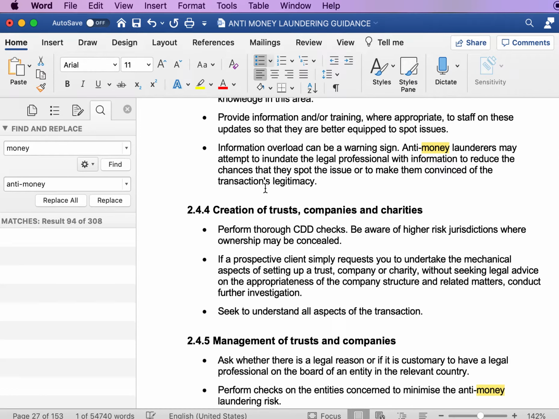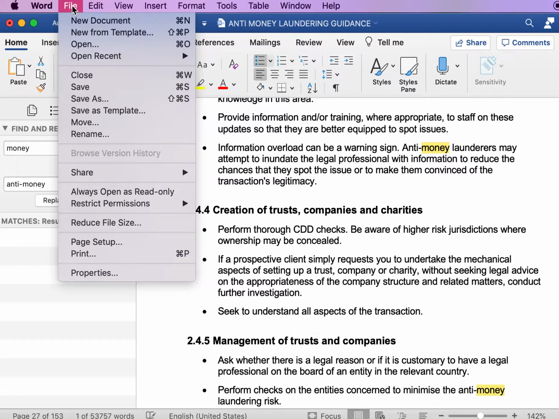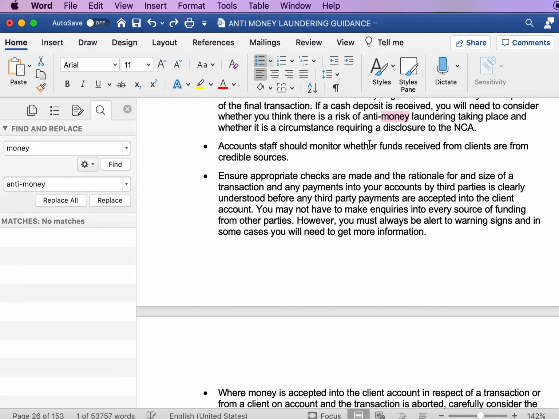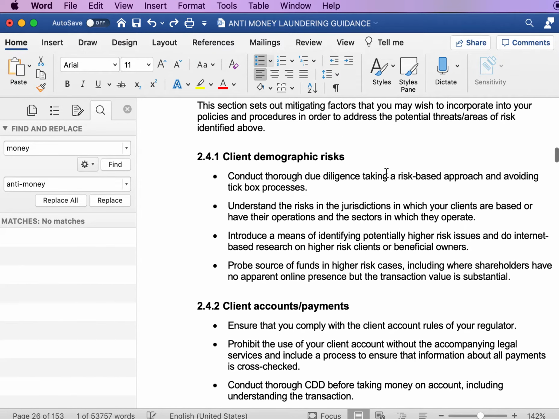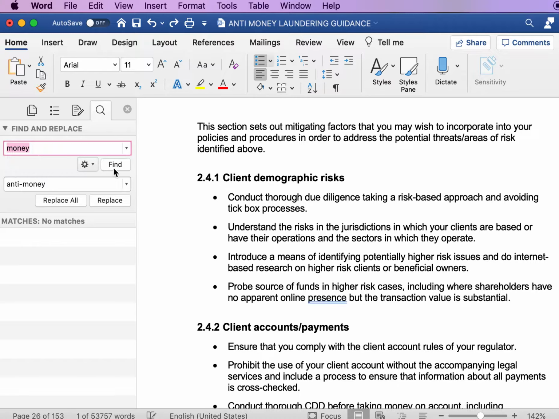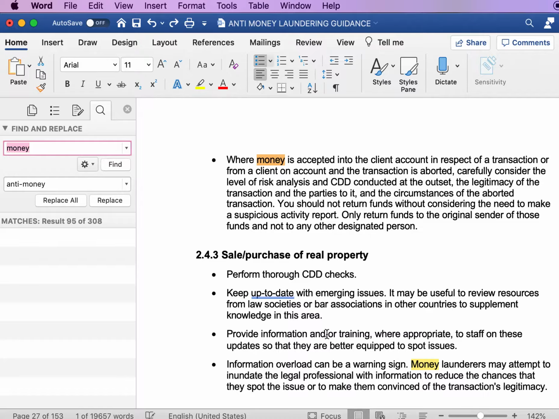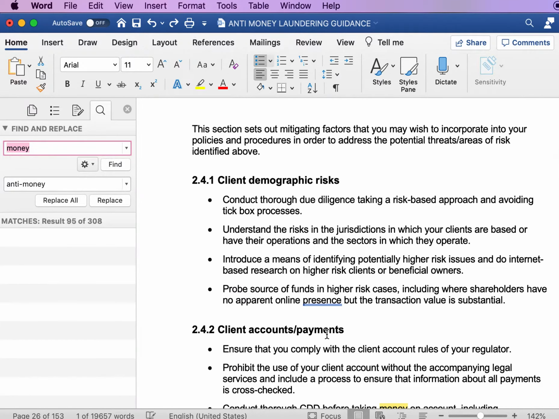So say you've accidentally done this and you realize you don't want it anymore. If you see this quick undo button here, if you click on there, or if you go to Edit, you can actually see Undo Replace All. So if you change your mind and you don't wish to have it, just press Undo Replace All. That will go back to its original wording. If you click on money again, you will see that it's remained as money and anti has been removed.